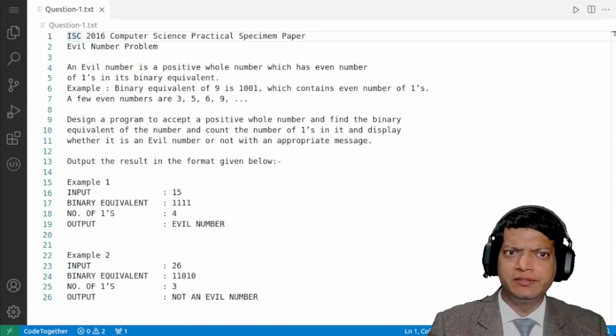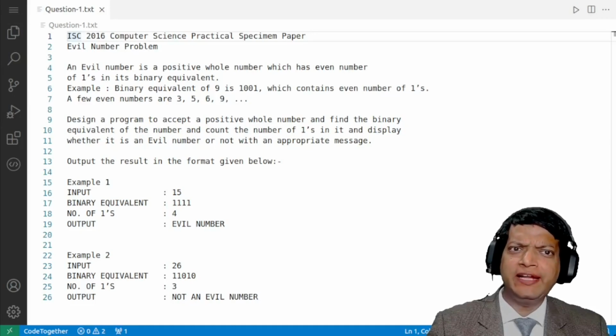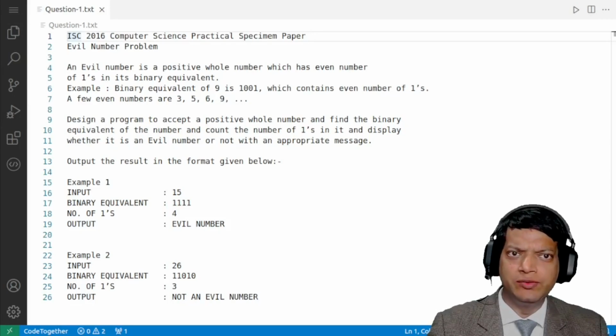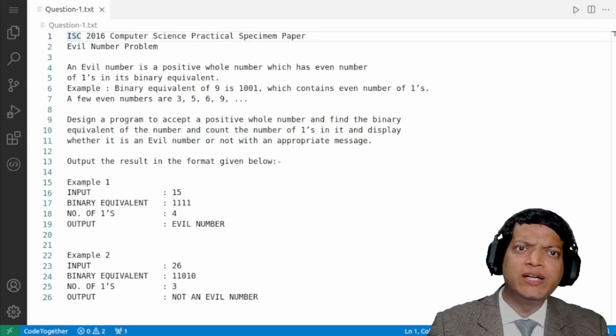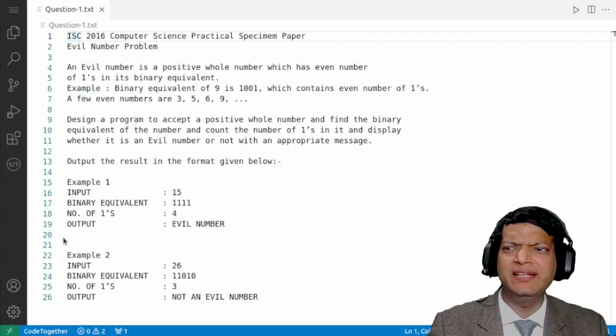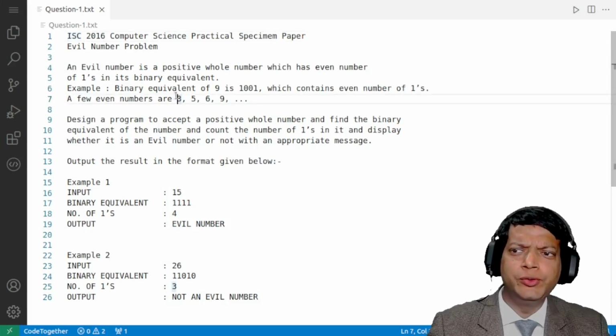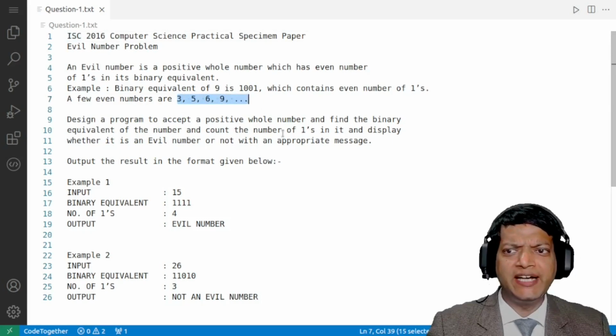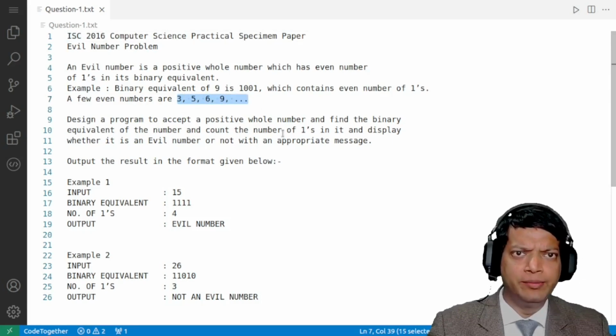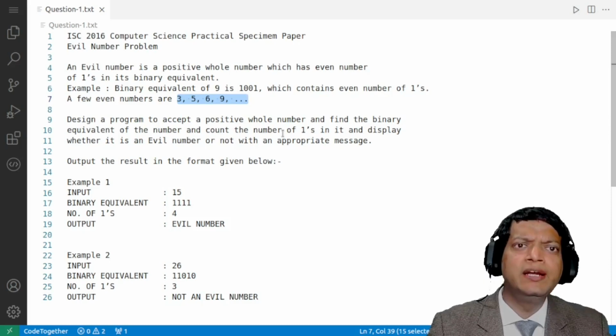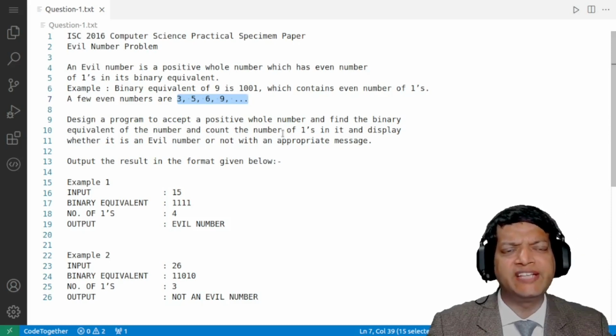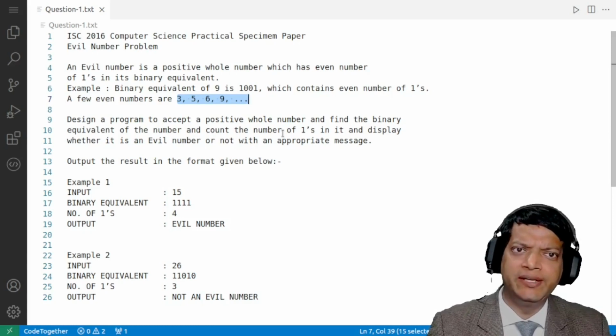According to the question, an even number is defined as a number which has an even number of ones in its binary equivalent. For example, 9 is 1001 and the number of ones is 2, which is even, and hence 9 is an even number. The first few even numbers are 3, 5, 6 and 9. The question then asks you to enter a positive whole number, find the binary equivalent, count the number of ones, and then decide whether or not the given number is an even number.